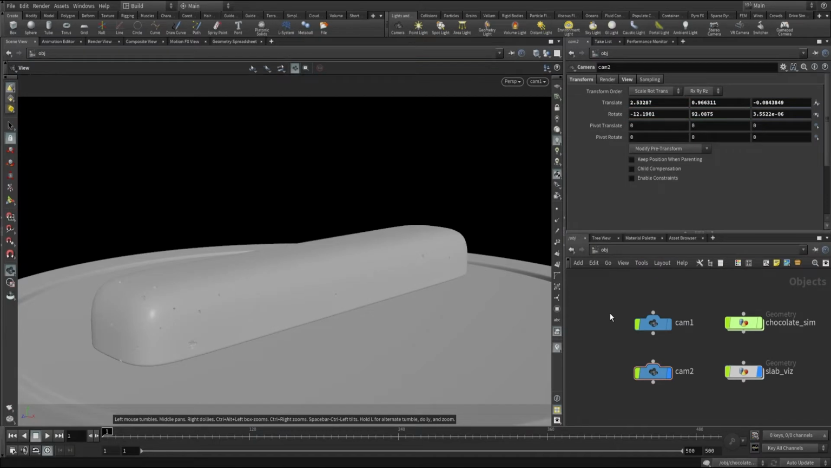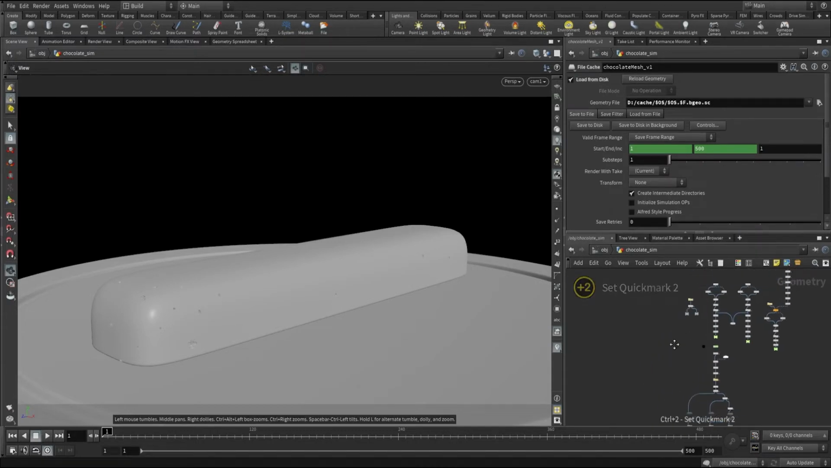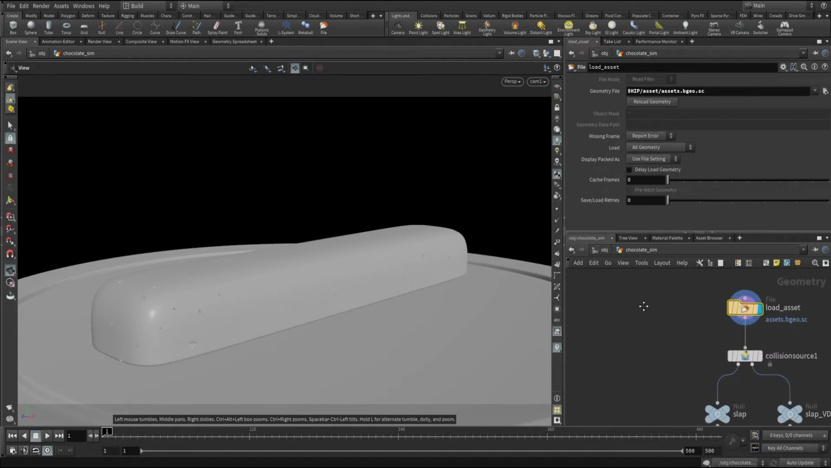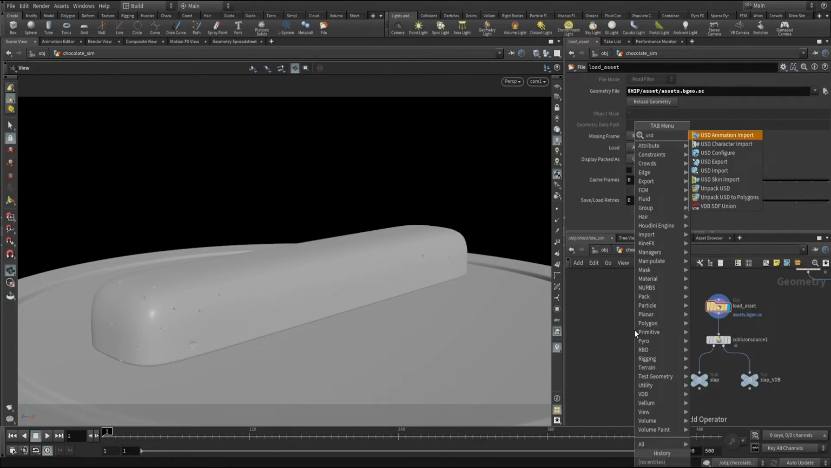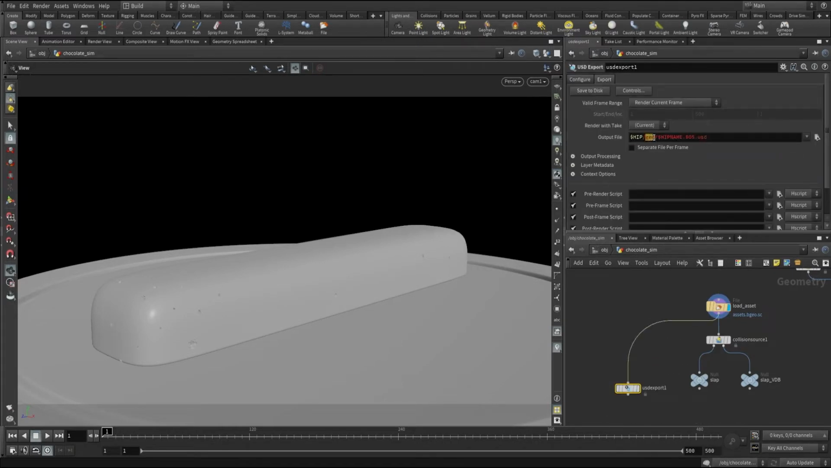And for object level, we will use control plus 3, and for shop level we will use control plus 2, right? So let's export this. So to export this, we will use USD export, and we will save it in cache.